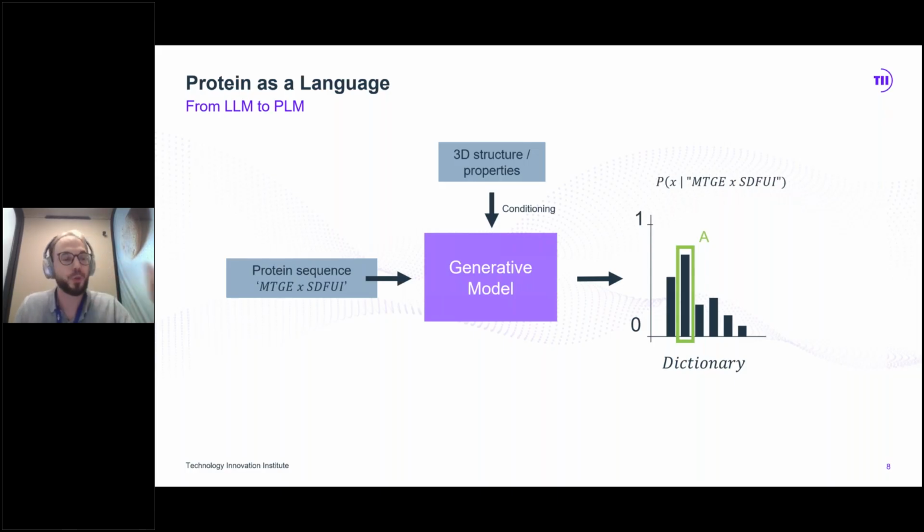Of course, usually you add additional information. We will try to condition your model with additional information that you can get on your protein.